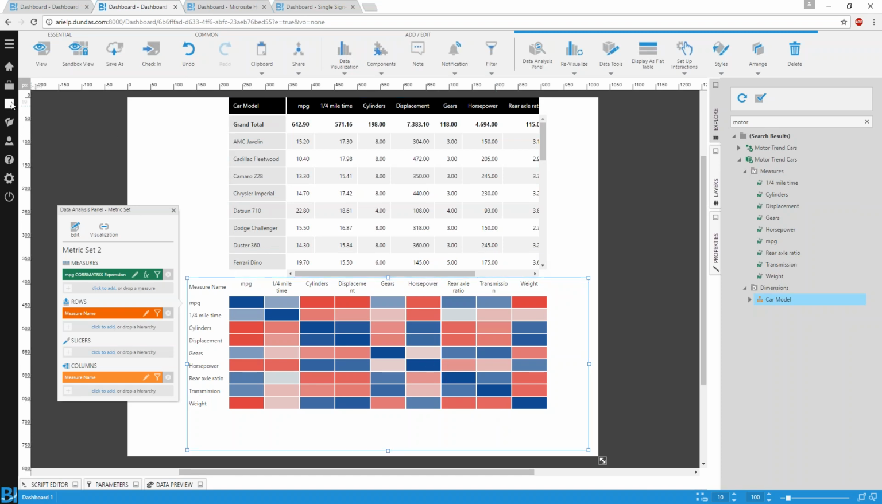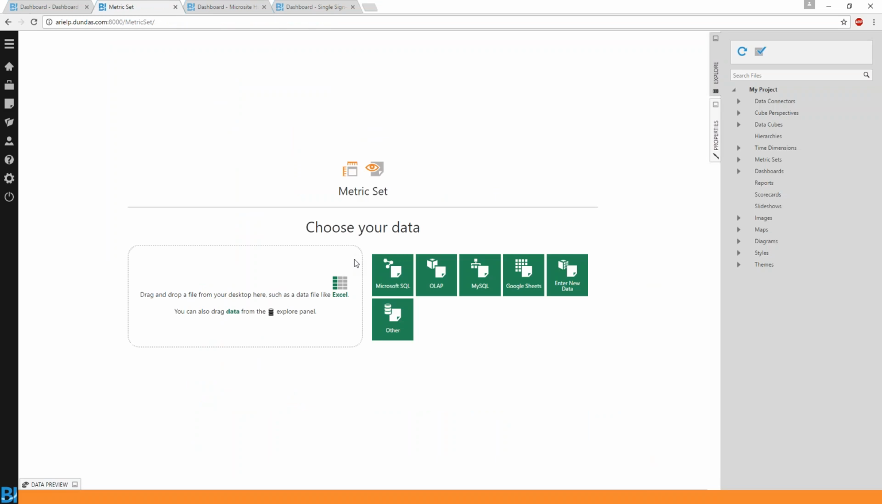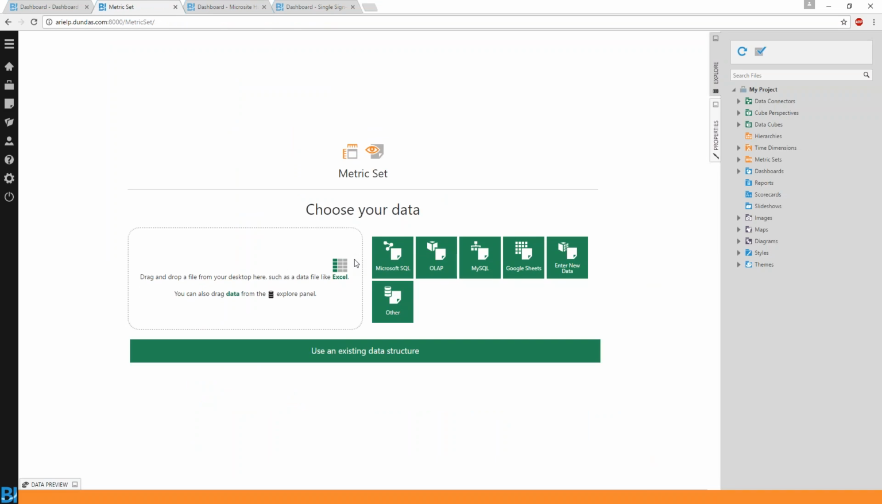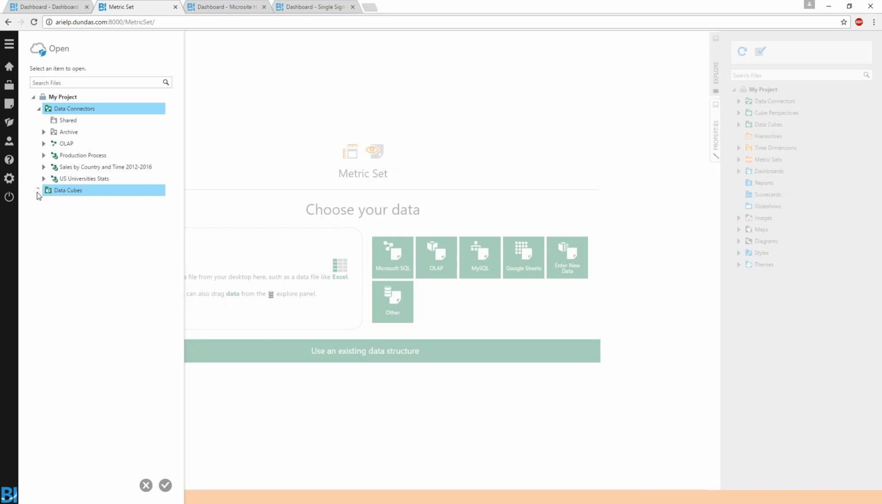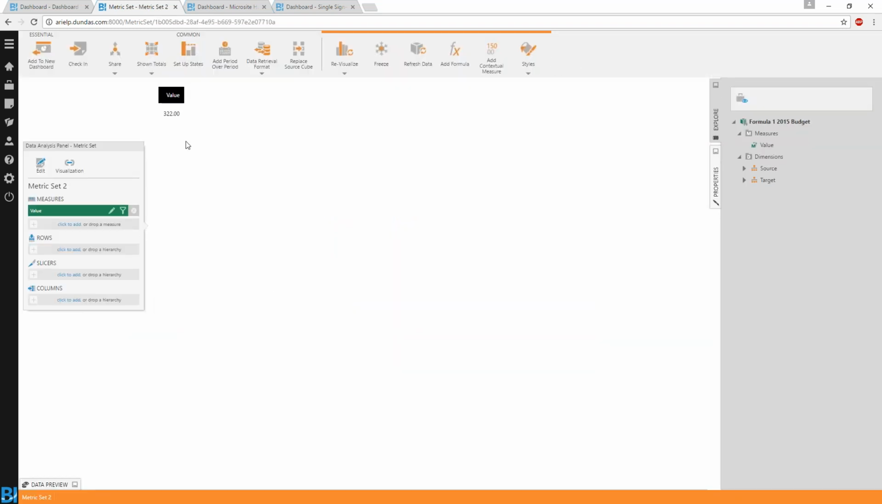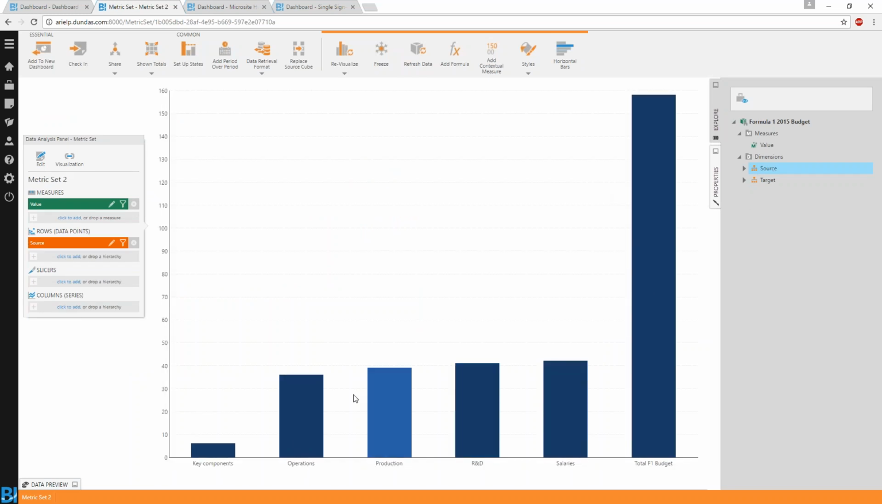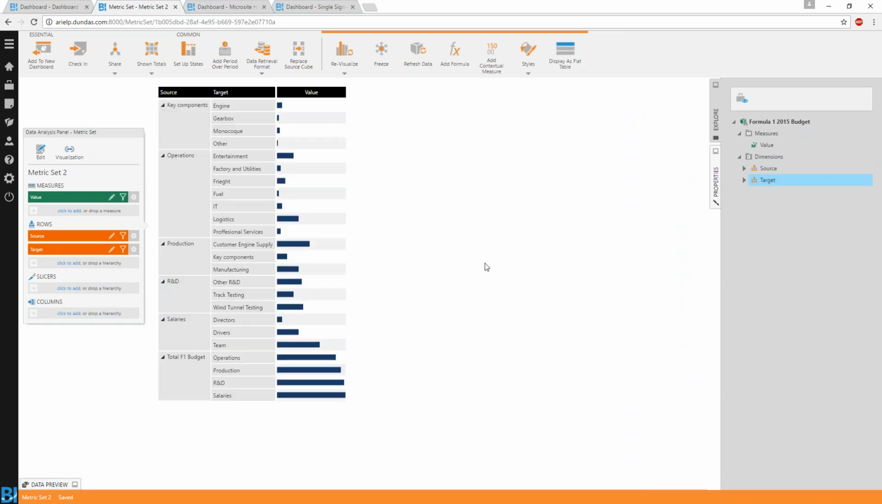Now, in addition to those types of visualizations that we've added to the recommendation engine, we also added new types of visualization to our general list of visualizations. And that is specifically under the family of relationship visualizations that we've started adding in Dundas BI 3. So I'm going to, again, use an existing data structure here, and I'm going to focus on my Formula 1 budget for 2015. So here I have my total value, and I'm going to break it down by the source value. So you can see here how my budget was broken down by operations, production, R&D, and I want to see how under each one of those categories it's broken down further.